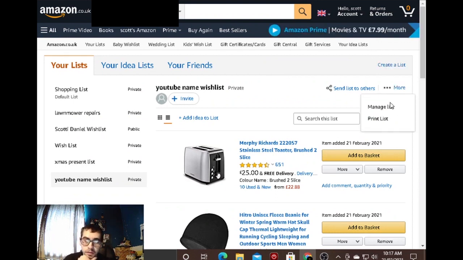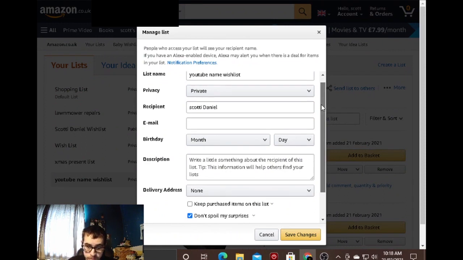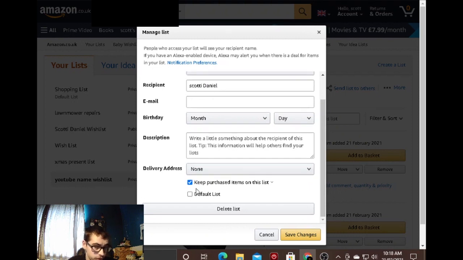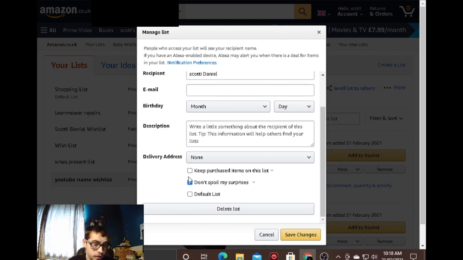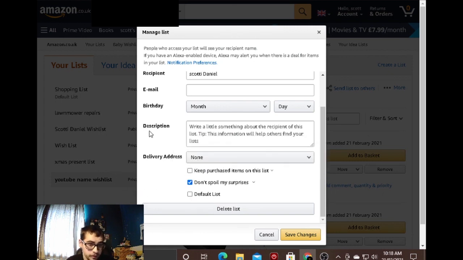okay, so you go to more, you press manage list. Now, you might be prompted to log in at this point, so you do that. So you then have the option to keep purchased items on your list. If you want to do that, you click that. Don't spoil surprises. Now this is purely an option so that you don't know what's actually been bought for you until it actually arrives, which is pretty cool. If you want to make this particular list your default, then you click this button.